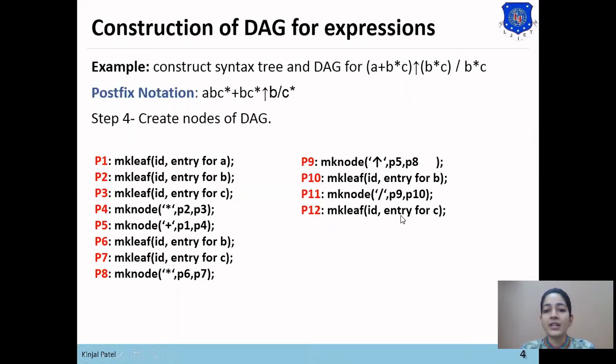So the makeLeaf function is used to make the entry for C, and the result is stored in P12 node. And the last operator is star. Star has two children, left child and right child. Here the left child of star is A plus B star C power B star C division B. The output of this expression is stored in P11. So P11 star C is stored in P12. So P11 comma P12: 11 is the left child of star and 12 is the right child of star.